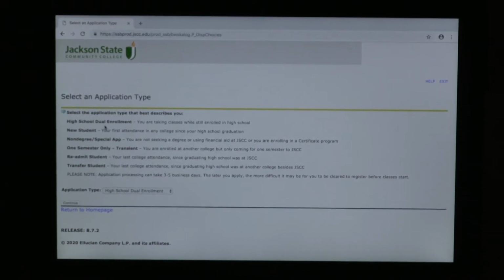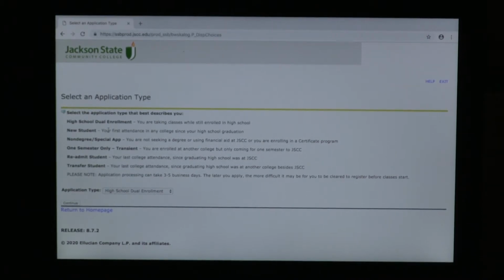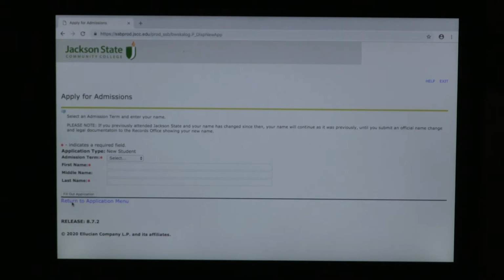On the site, there's a description of each particular application. Today, we're going to focus on a new student application, and there's a drop-down menu. We'll just drop down to New Student. And for the application, you're going to want to focus on everything that has a red asterisk. So we'll drop down. For this, we're going to say we're applying for fall of 2021.